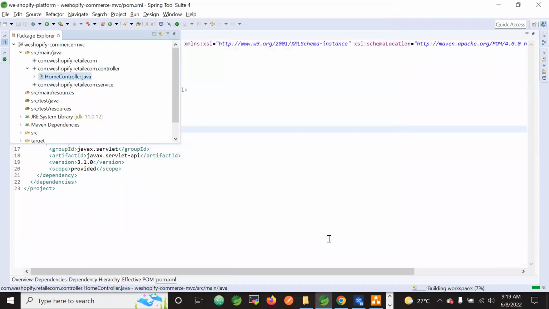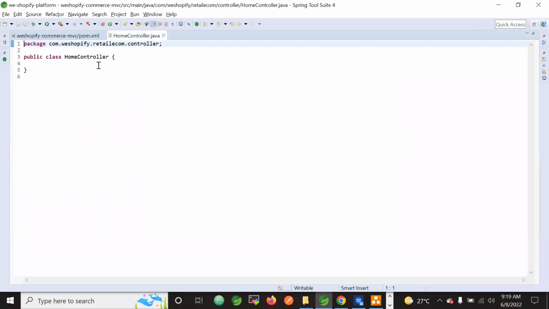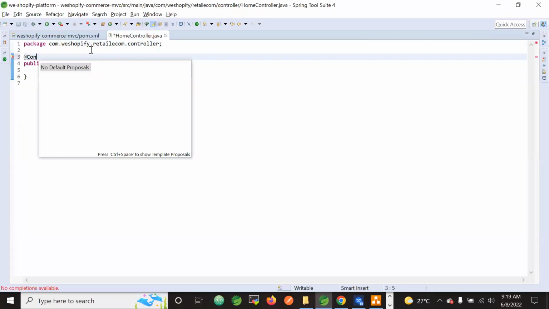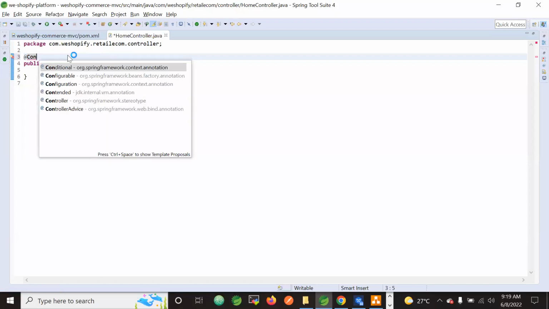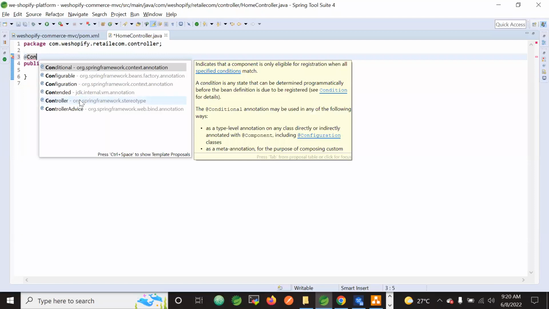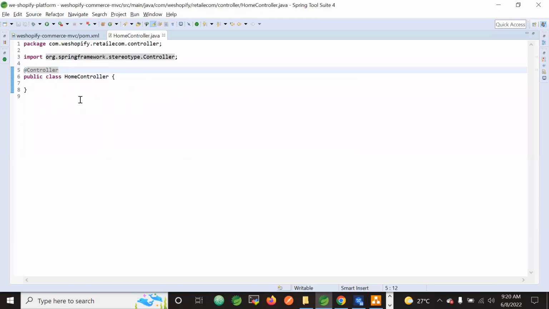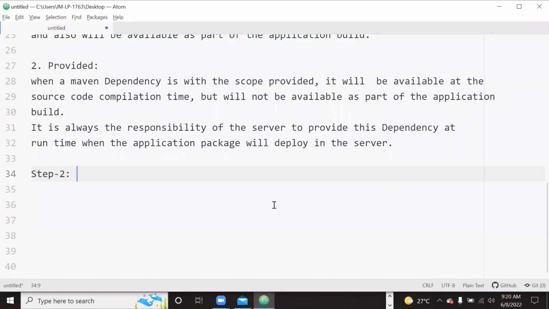In Spring Web MVC, to indicate that this is a controller, we have a stereotype annotation called @Controller. So what will this @Controller annotation do? Carefully observe, please. Interviewers will ask you questions like, what happens? Okay, first of all, let me recall how many types of stereotype annotations we have.